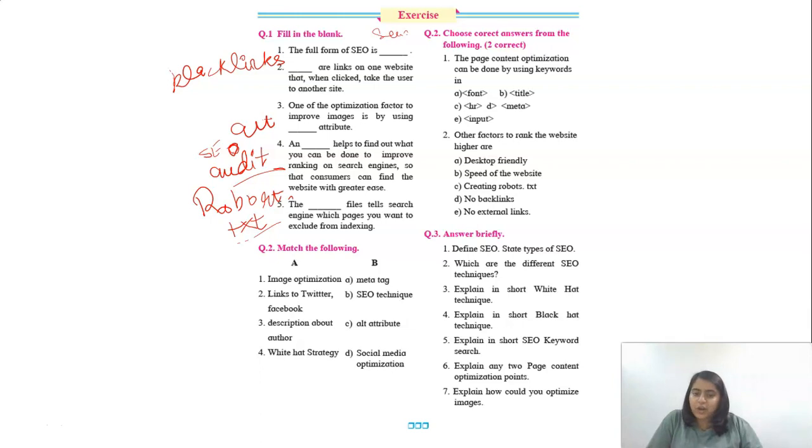Match the following. Image optimization is done through ALT attribute, so this is C. Links to Twitter or Facebook is what? Social media, so this is D. Description about the author, that can be meta tag, because meta tag gives metadata. And what is metadata? Metadata is the data about data.